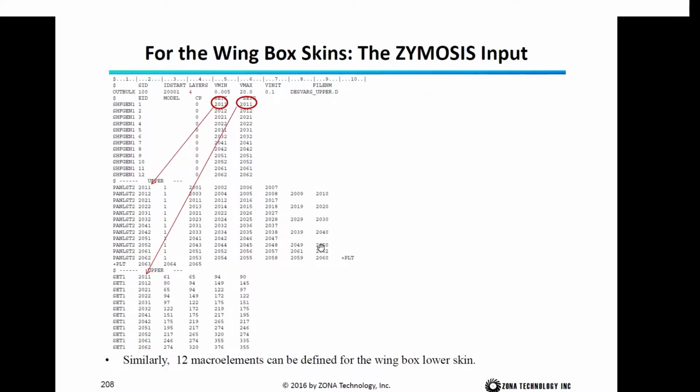So this is the input of Zamosis for the wing skin, and we define the output, where the starting ID of the DESVARS or shape cards is 20,001. We have four layers of a composite. The minimum is 0.05. The maximum is 20. The initial thickness is 0.1. We want the DESVARS and the shape cards generated by Zamosis to be included in this file.